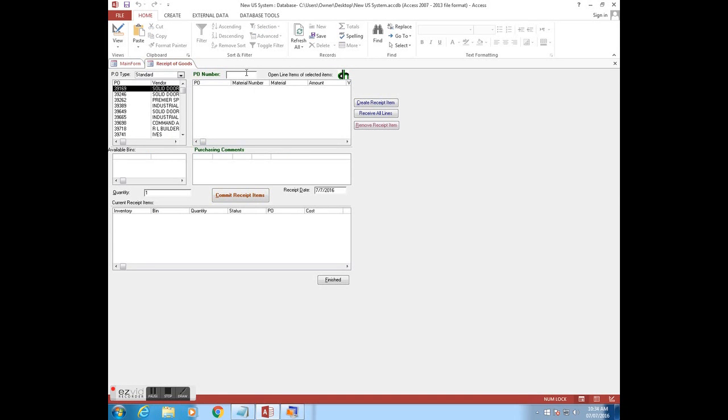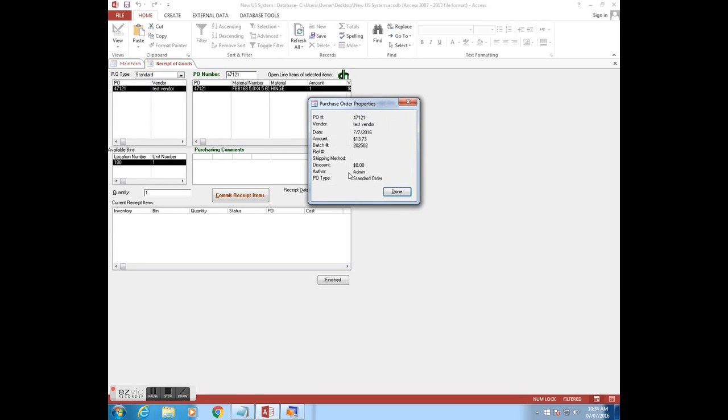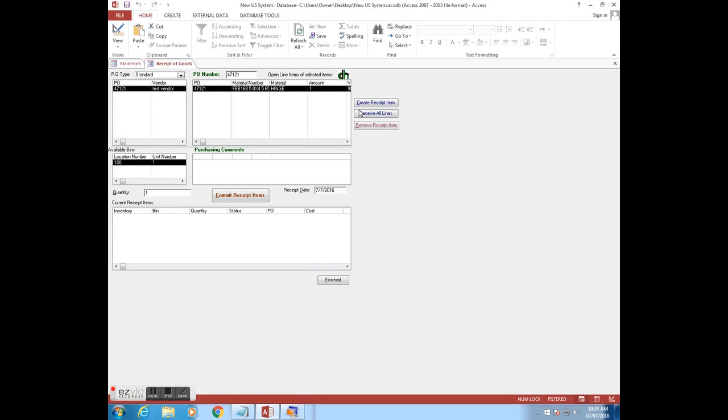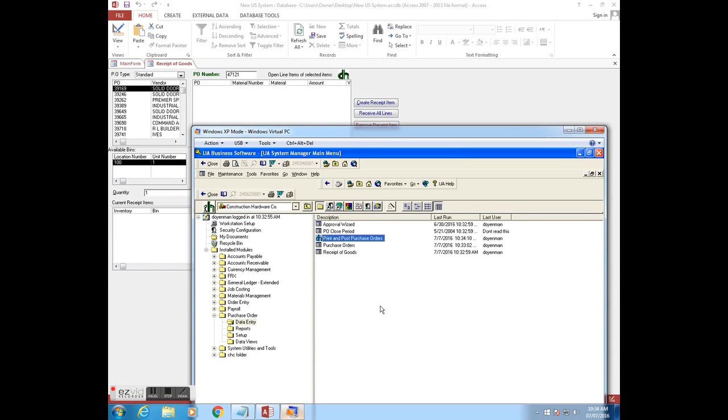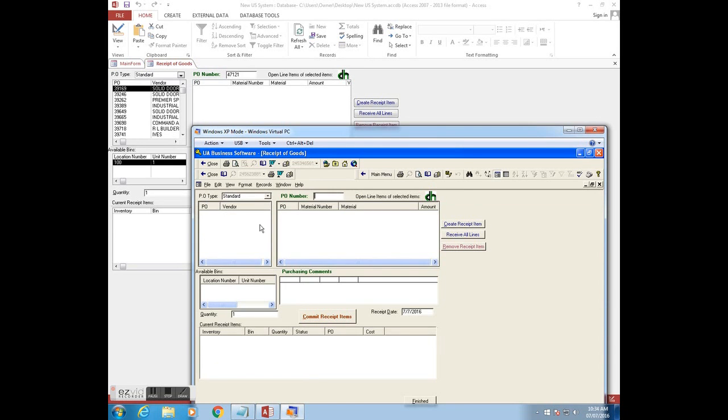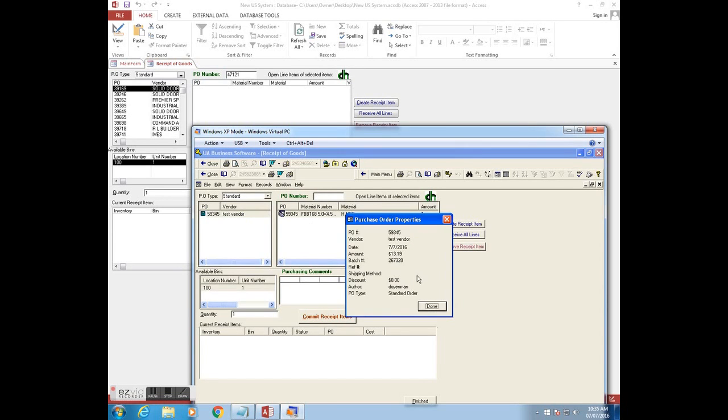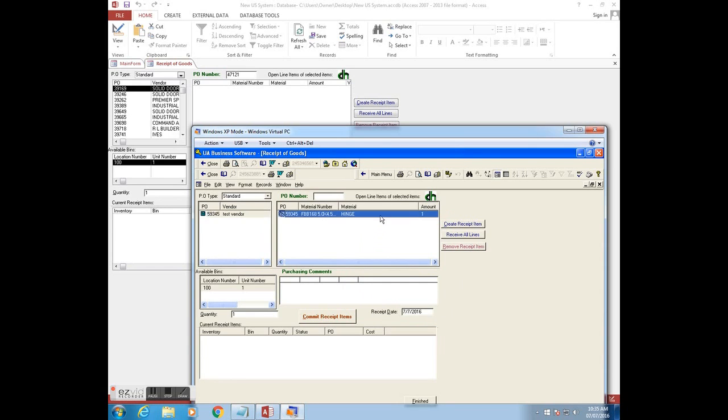So I'm going to type in the PO number, again, 47121, and I'm going to select it. Whoops, not supposed to. Okay, create receipt item, commit receipt, commit inventory now. So I'm going to do the same thing. I'm going to put in our PO number 59345, and I'm even going to double click to where I have to close that. Create receipt item, commit, yes.